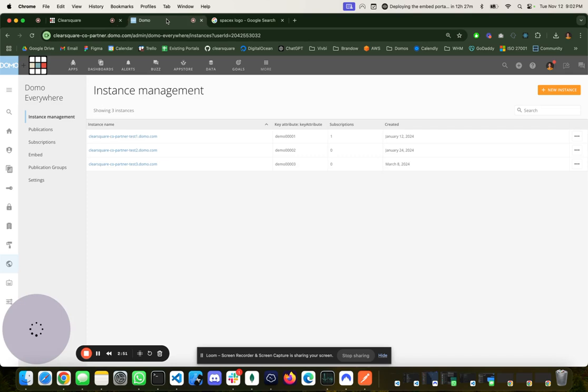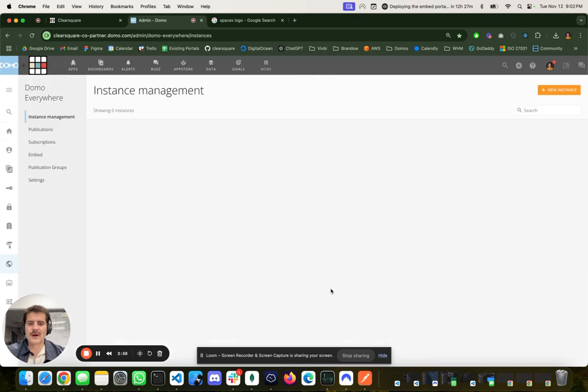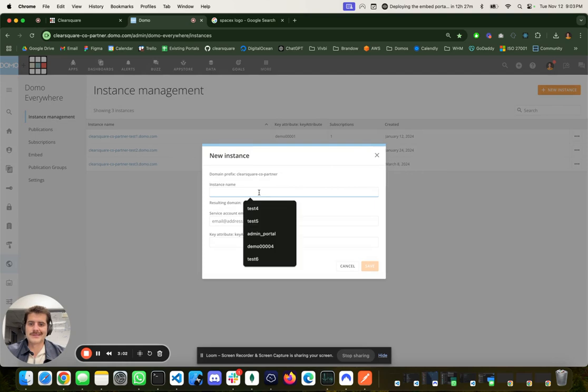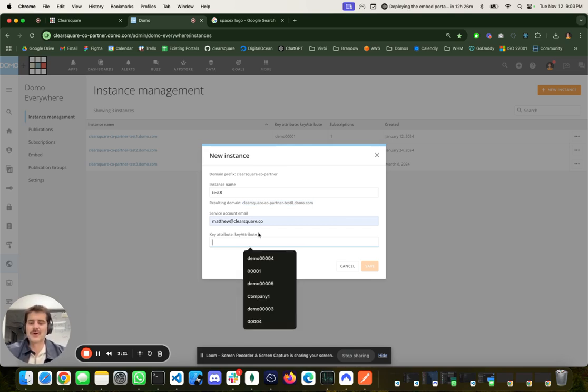We're going to go over to my Domo instance, and I'm already on the page we want to be on, but all you're going to do is click admin. You're going to go to Domo everywhere, and you'll see all of these instances. So first thing I'm going to do, and here's the thing, I've made a lot of these test ones. I'm going to go with test 8. You're going to want to put in the instance name, which right here is going to create what URL it's going to go to. And then the service account email, this is like the first user. This is who can log in and actually access the application. But if you're an admin, you'll be able to get in through the instance manager as well.